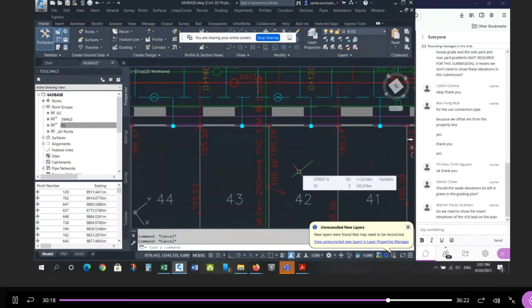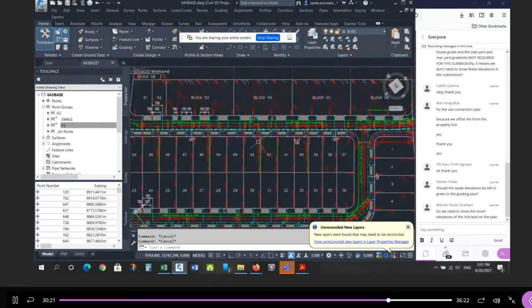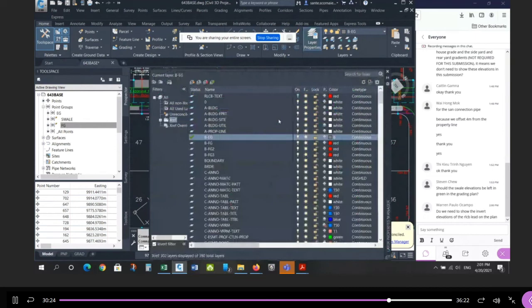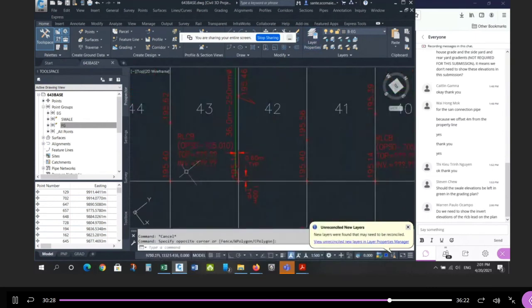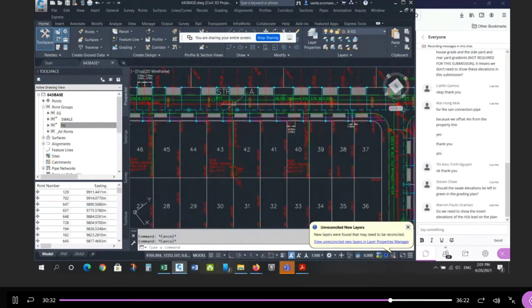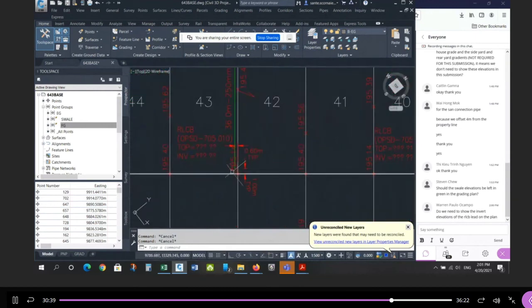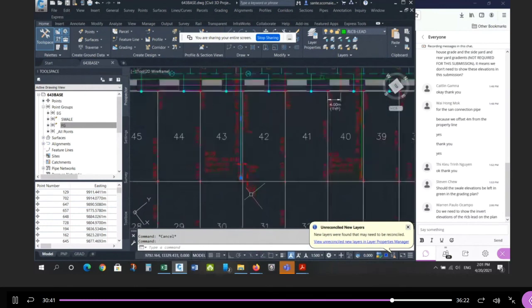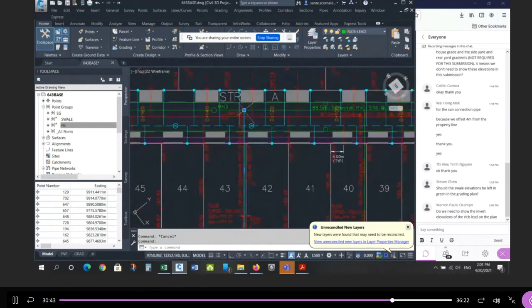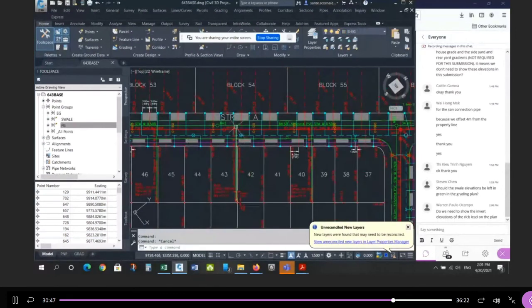Do we need to show the invert elevations of the ROCB lead on the plan? You need to show the plan, yeah. So yes, you want to show this information: what's the top, what's the invert everywhere. But you don't need to show the one here. The one at the road shows up in the profile. So the plan view has the elevation of the invert of the pipe at this end, and then the profile shows the invert of the pipe at this end. So the plan for the high one and the profile for the low one.